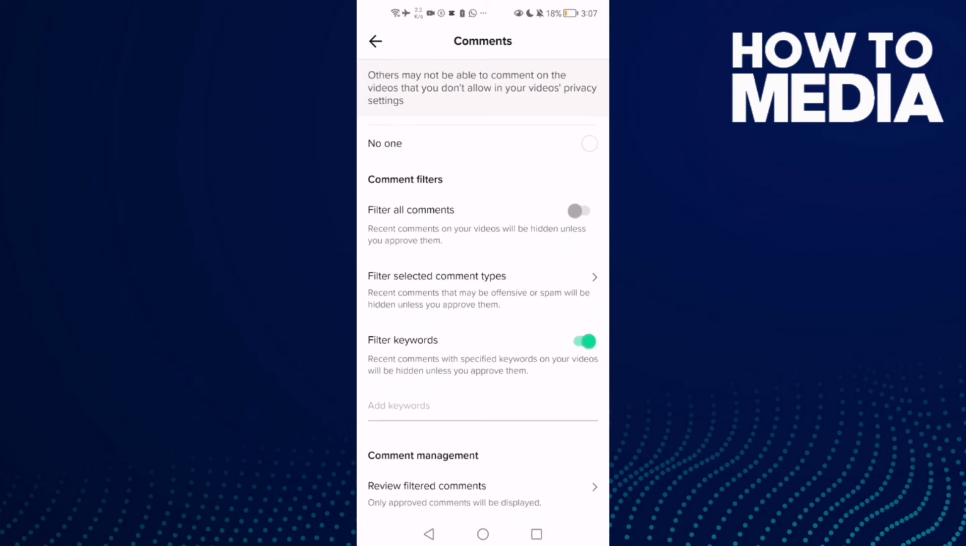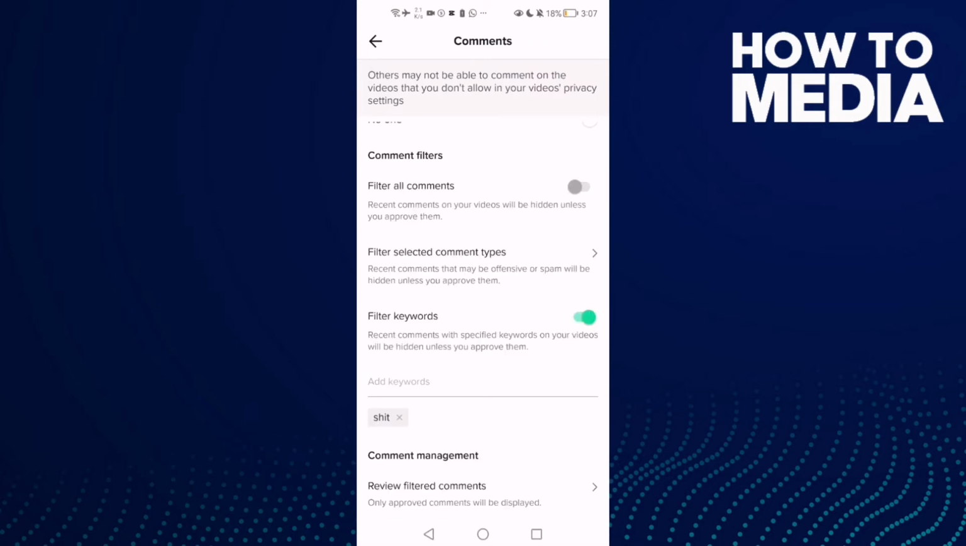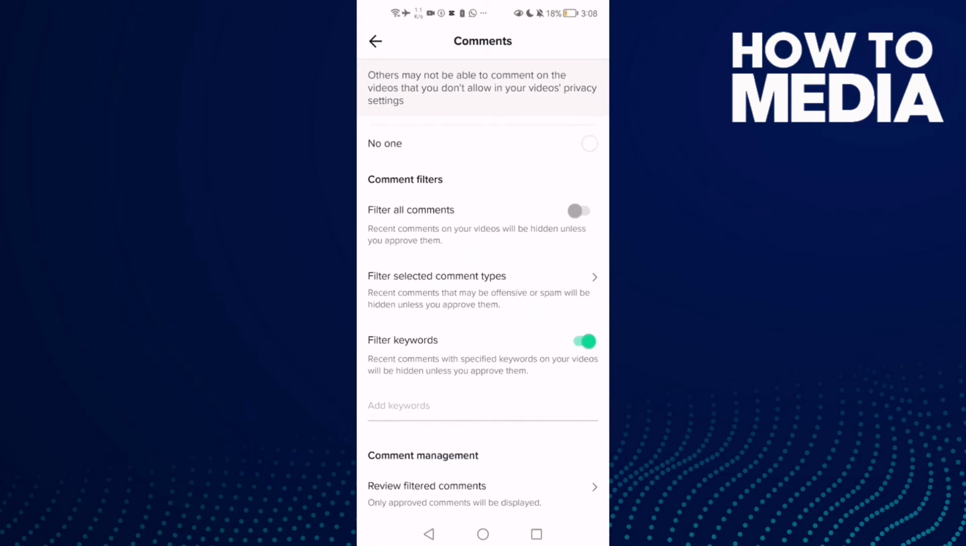Here you will find this one. You will find it like that. Just click this X icon here if you want to remove it, and that's it. The keyword has been removed.